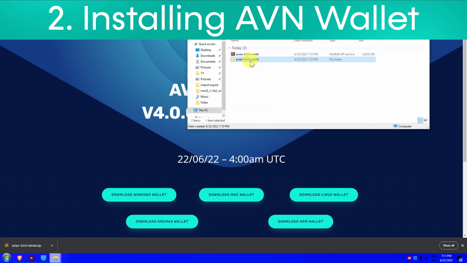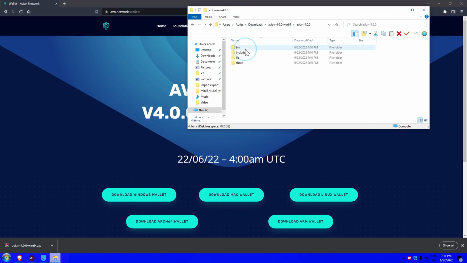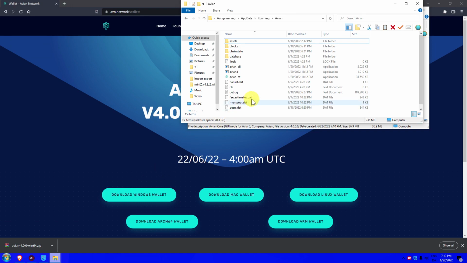After the extraction, navigate inside and head into the bin folder. In here, you want to copy the AVN-QT, hold Ctrl+C. Afterwards, open the AppData folder where you have your previous install and simply delete AVN-QT.